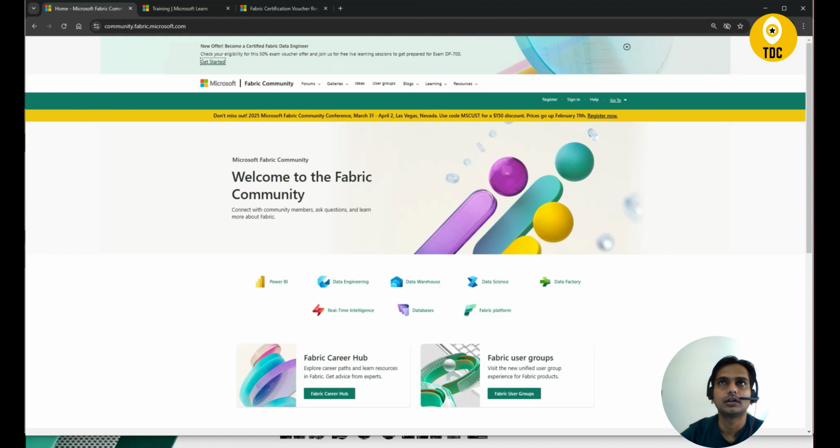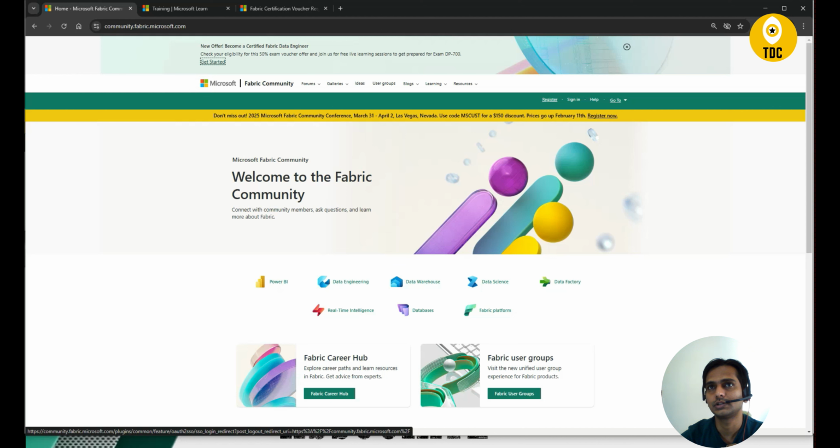Okay, so let us see step by step. Step number one is to have an account in the Microsoft Fabric community, right? So you need to be part of the Microsoft Fabric community. You can see here there is an option to register and sign in. If you are not registered yet and it is your first time, you need to click on register and it will ask for very basic details like email ID and name. So you can register in a couple of clicks.